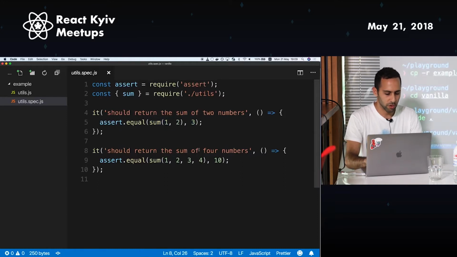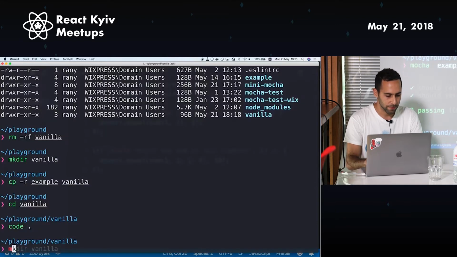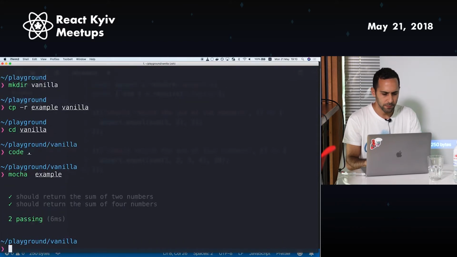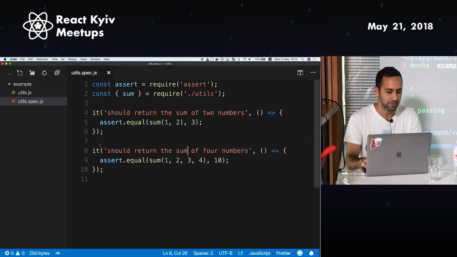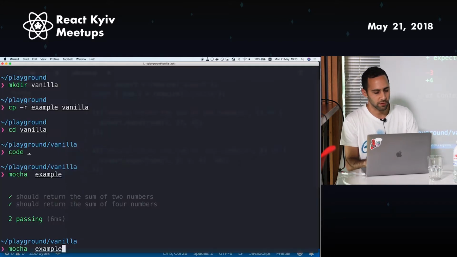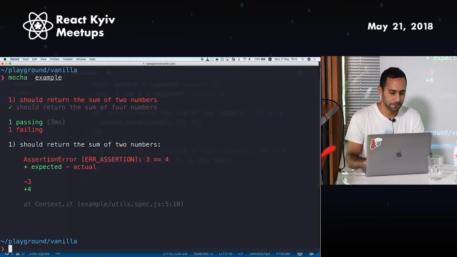So let's use Mocha, which I have installed globally on the example directory. And as you see, 2 tests are passing. I can now go and change one of the results here just to make one of them fail. And we have an assertion error, 3 is not equal 4, and not as expected.